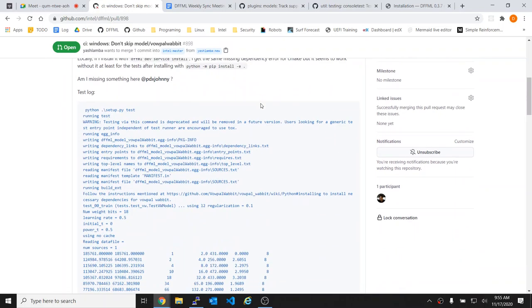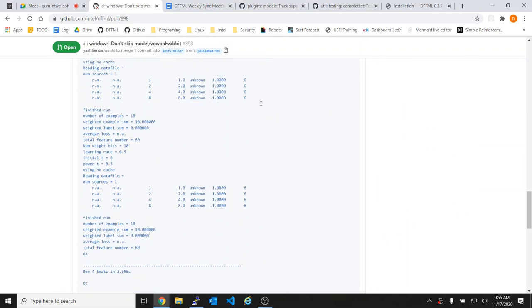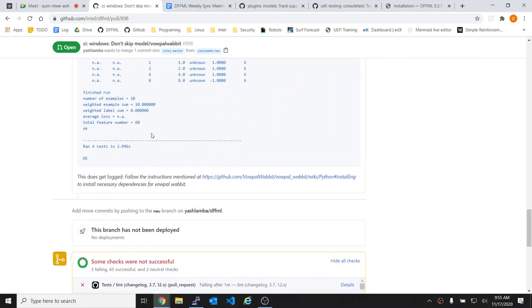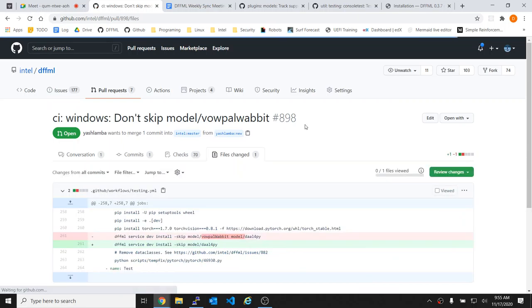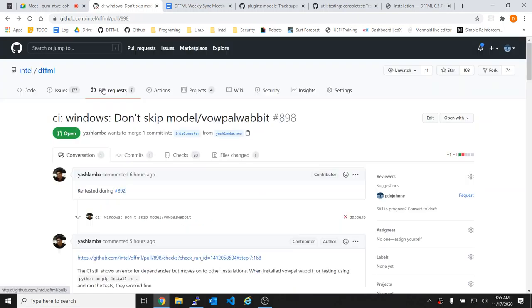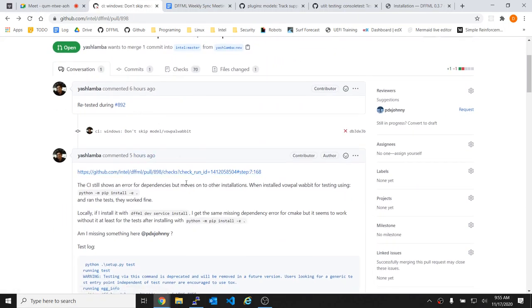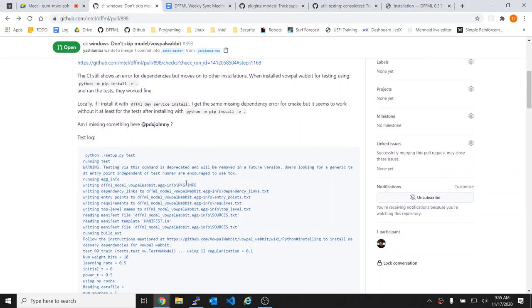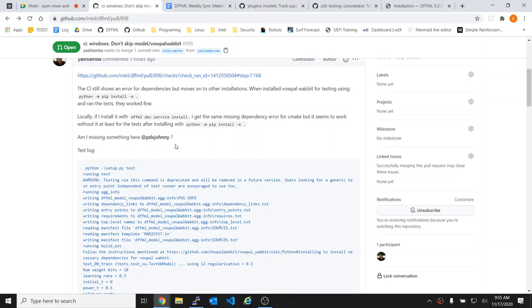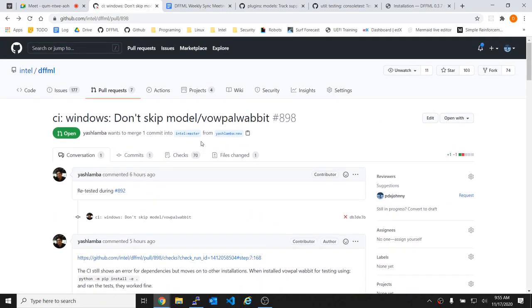Okay. One more thing, I opened a PR. Can you look at the log? Yes, I saw that. Okay, so I mentioned everything that's happening. The main part is, why are we checking for the dependencies when we are not building it from source?